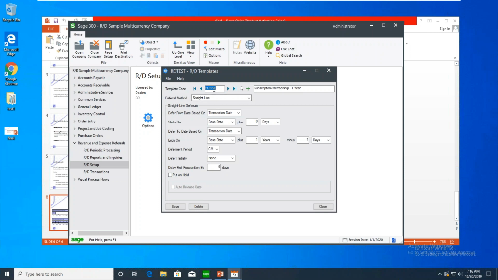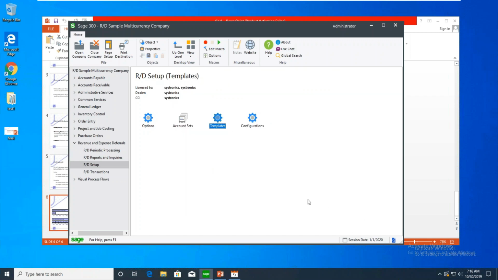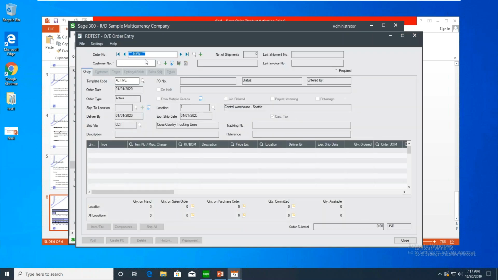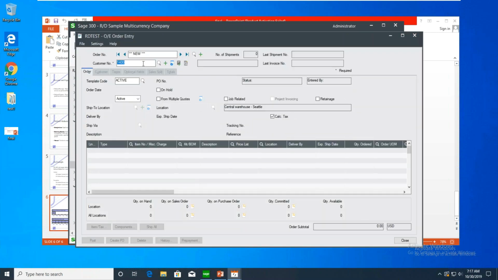For example, here we have our subscription template code. We have the straight line method, the deferment period as calendar month, and we have defined the deferral period to be from the transaction date until 1 year later. The revenue and deferrals will use all the information defined for the template code. So let's go back to our example and this time use the template code instead of entering multiple fields. Again, we enter the order for the customer.